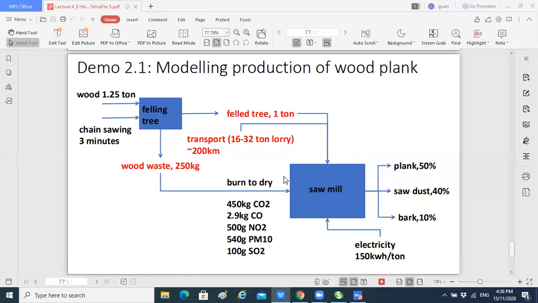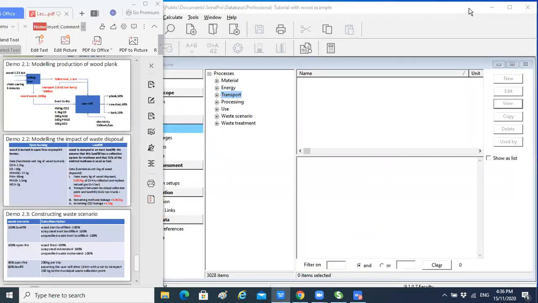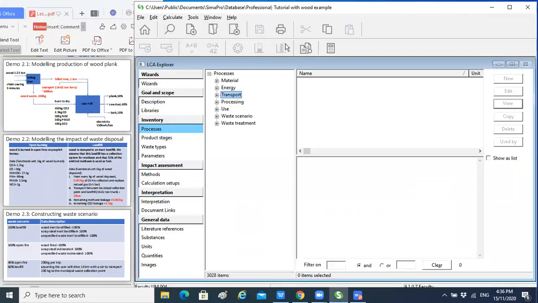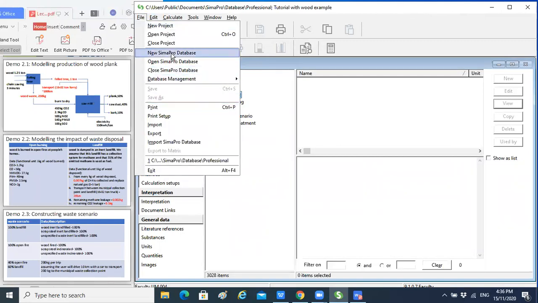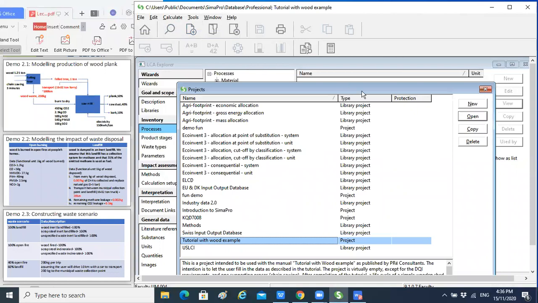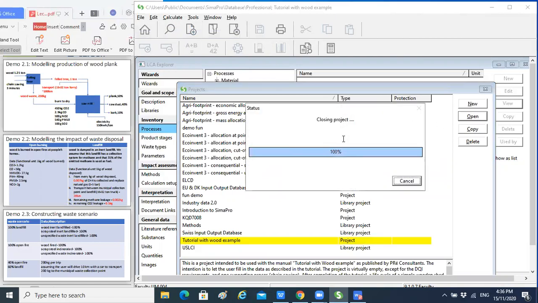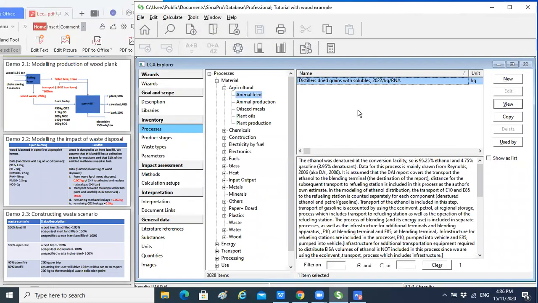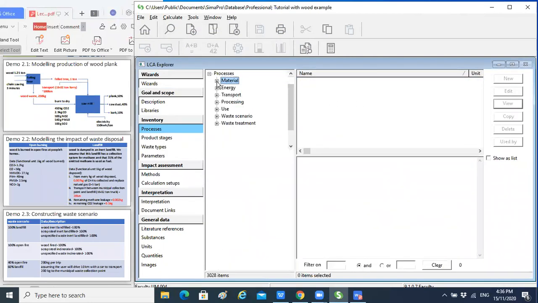All right. So without further ado, let's go straight to our SimaPro software. In the SimaPro software, what you need to do is open a project. So a project with a tutorial with wood examples. I think you have this project. You just need to click on it and open. Once you open the project, you have got all these things on your screen.